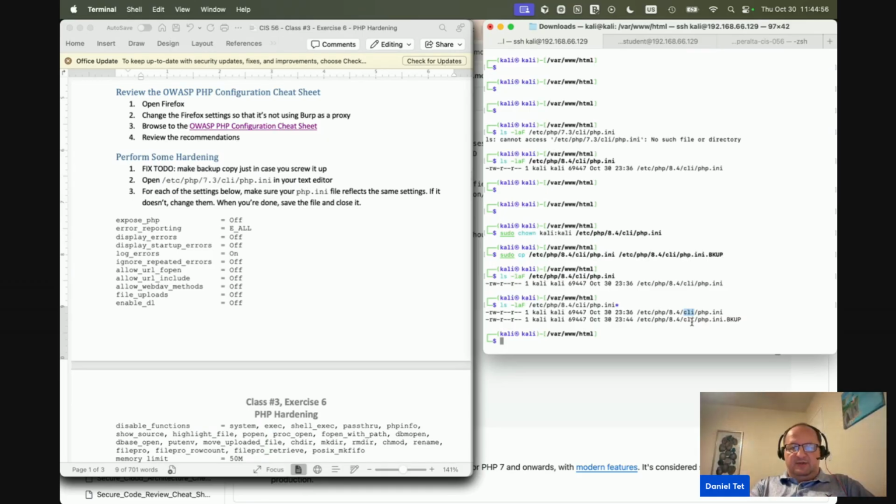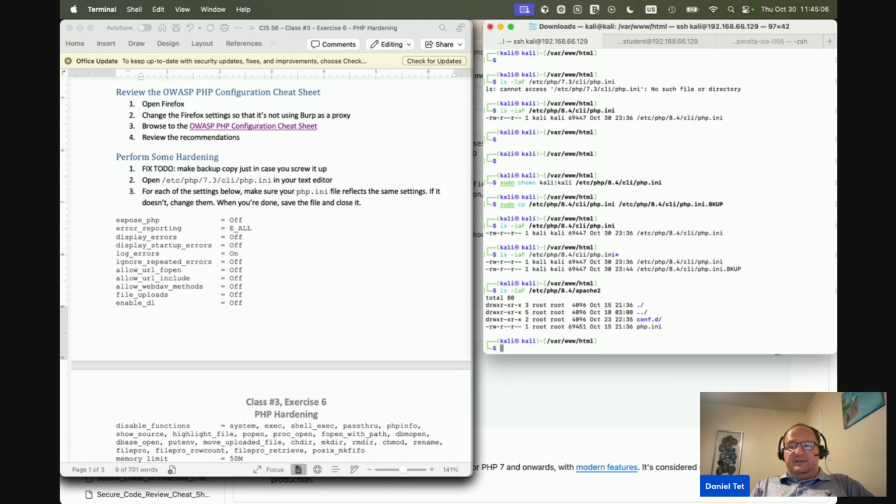Command line, Apache, and there's two separate sets of configuration that govern how PHP is run in both situations. If I do ls -laf /etc/php/8.4/apache2, then you will see that there's another file here that's slightly different size. This governs how Apache does this. Just for kicks and giggles, I'm going to make a copy of that one as well, just because I can.